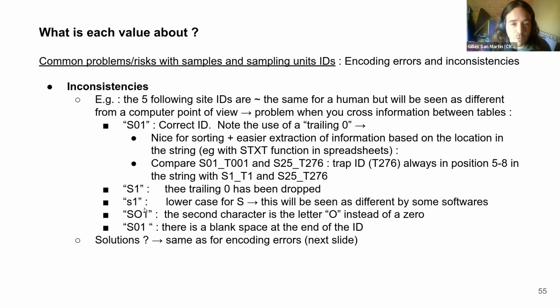This is a more tricky one. The second one here, it's not a 0, it's an uppercase O, it's the letter O. So again, the computer will consider that they are two different codes. And this one is maybe even more tricky. Basically, it's S01, but after that you have a blank space, a white space here. So that's extremely difficult to detect on a spreadsheet. So that's a problem, and you should really avoid that kind of inconsistency.